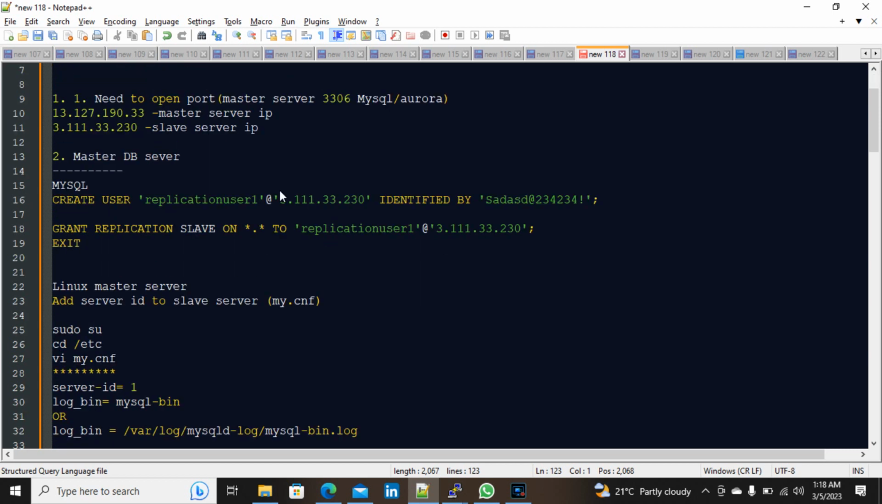Here I mentioned my MySQL master server IP and slave server IP. Then we need to open the MySQL port in the master server also. This is also mandatory. Here I will show all the steps one by one.